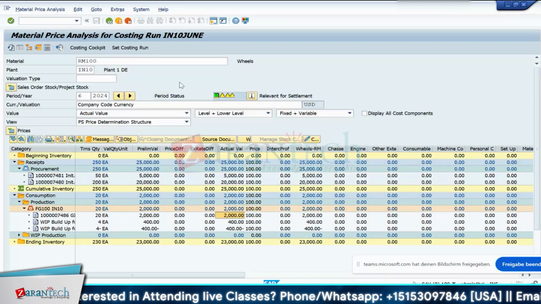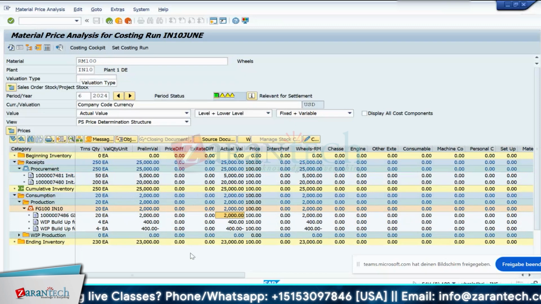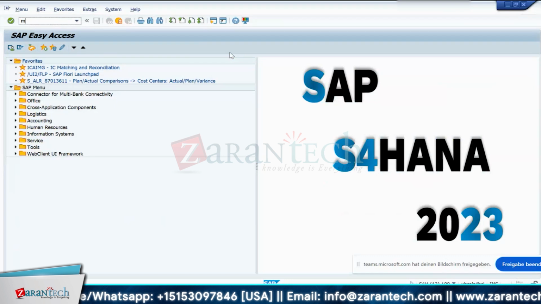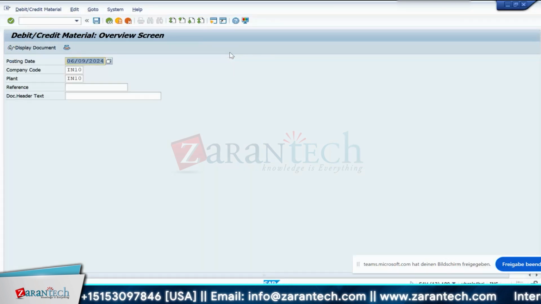Let me post some variance to this one. As of now we don't have any variance, but I will try to generate some variance by using the MR22 transaction. There is a transaction called MR22. Let's assume we have some variance, and that variance we will get from the purchase order.